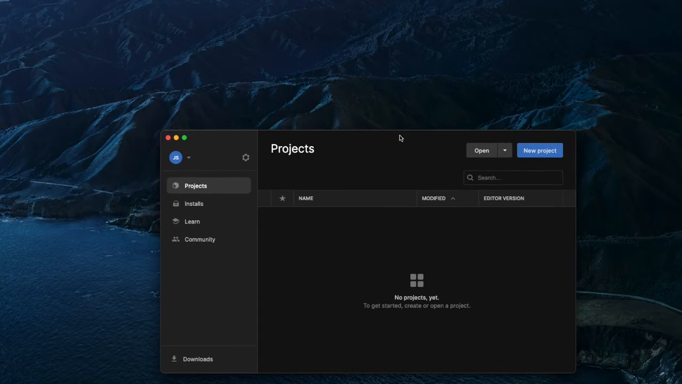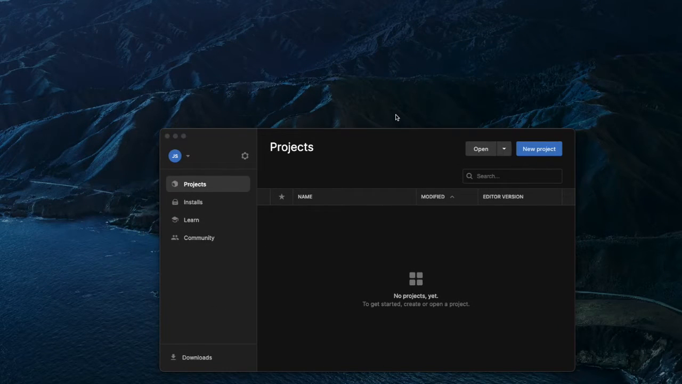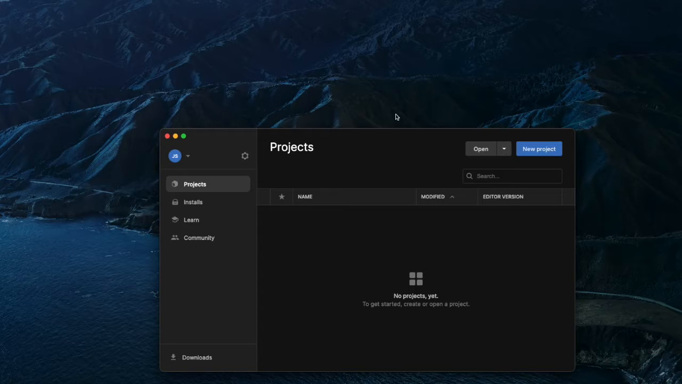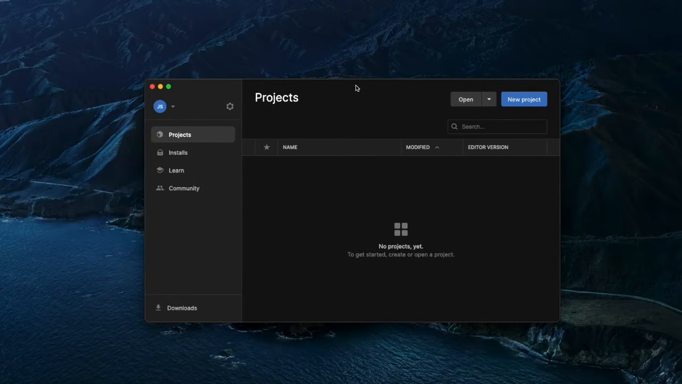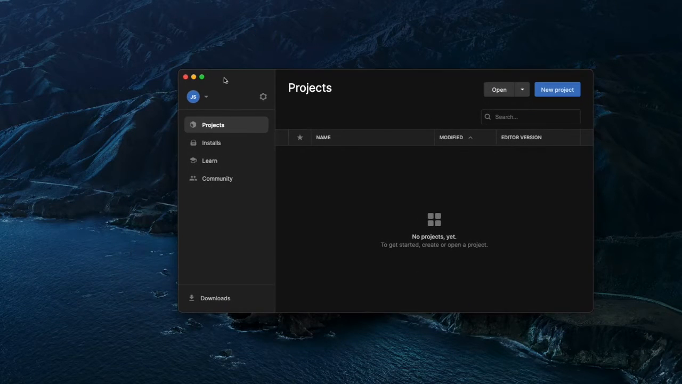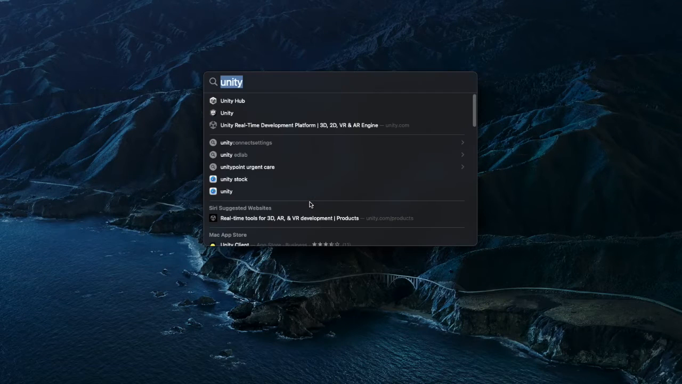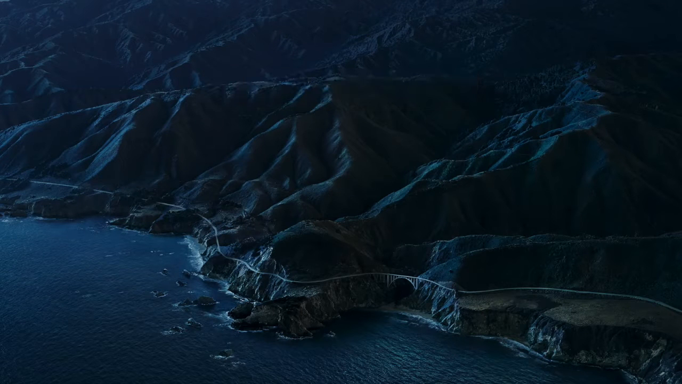if you don't have this or you're looking for it, you can do the Alt spacebar to bring up the Spotlight, and then I can search for my Unity Hub, and then I can open up the Unity Hub that way as well. So if you don't have this one, let's say I went ahead and closed this out. I go ahead and do Alt spacebar, and I'll type in Unity Hub, so I can open up the Unity Hub application for the first time.